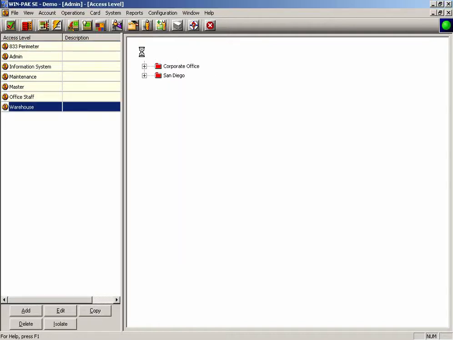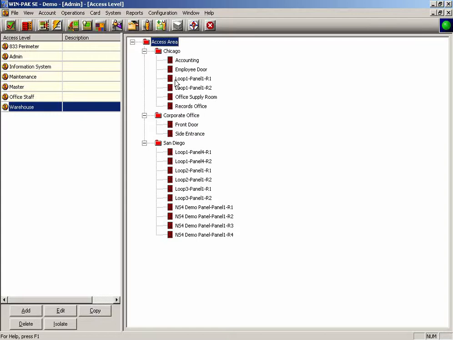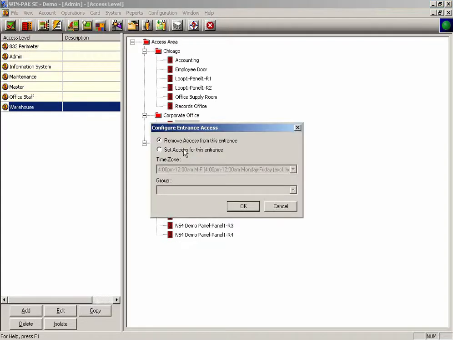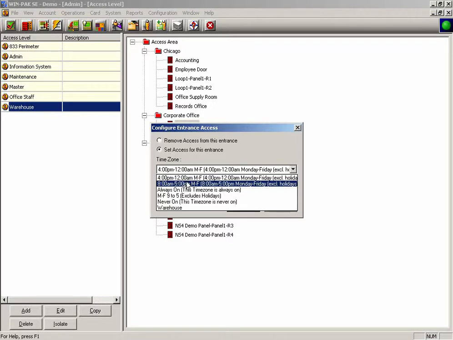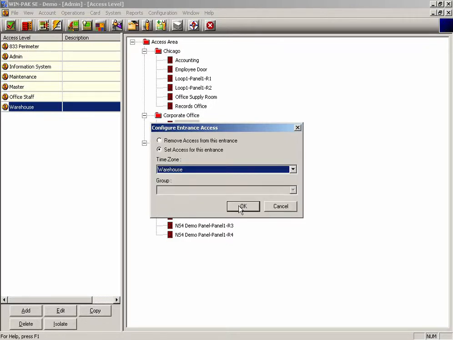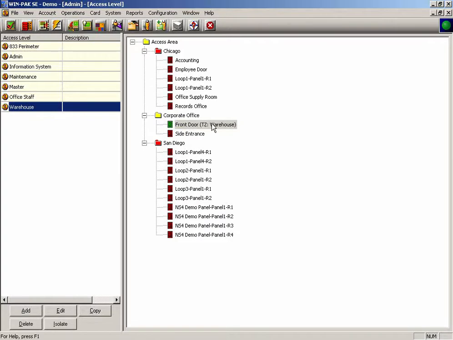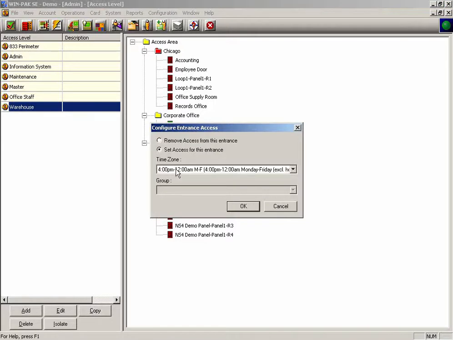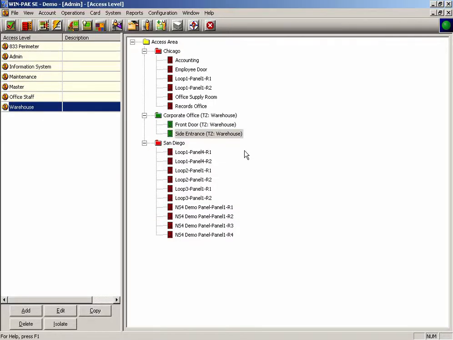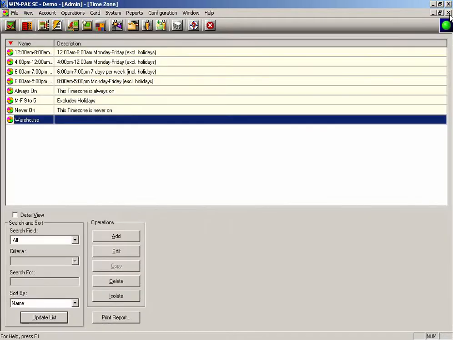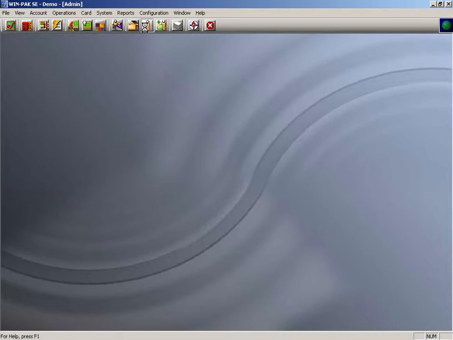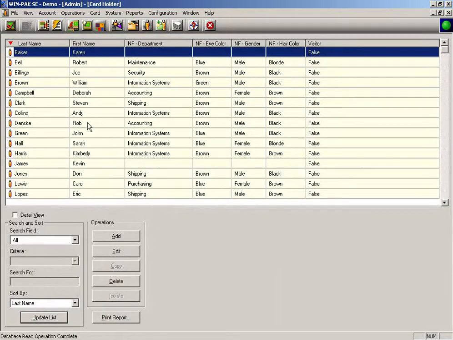Then, on the right-hand side, you'll see all of the readers that are available in the system. You'll go to each door that a warehouse employee would have access to and assign it the time zone or schedule in which they'll have access to that door. So you'll assign to the front and side entrances at the corporate office warehouse access with the warehouse time zone. So for each group of employees with the same access privileges, you simply set up an access level for that group.